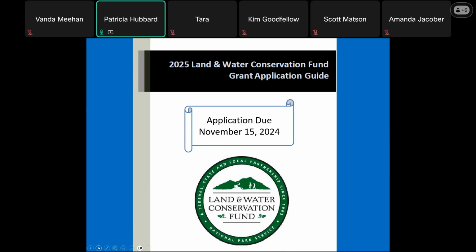Hopefully everyone was able to download the application and the open project selection process, which are the directions for this. If not, you can download the forms from the LWCF website. We do recommend that you use Adobe when downloading and completing the application, just because other applications tend not to work with our application. The free version does work very well.